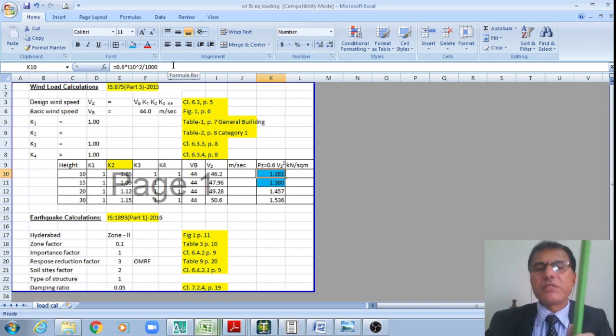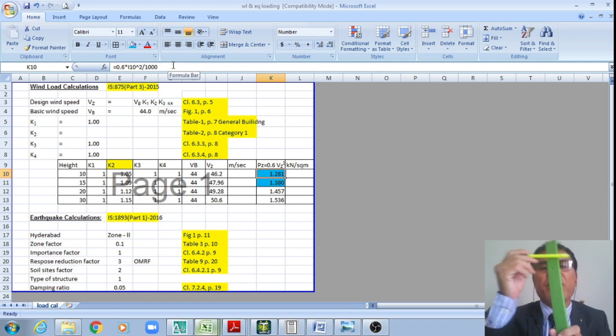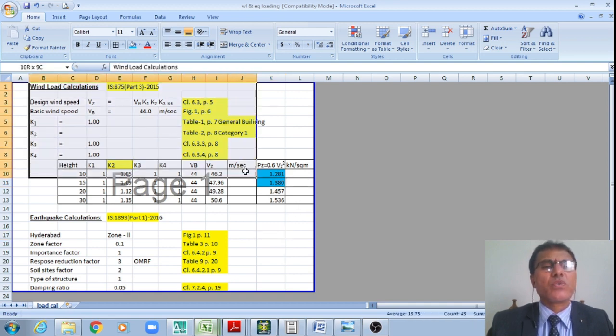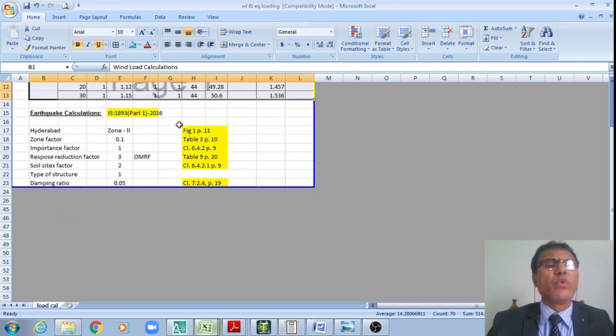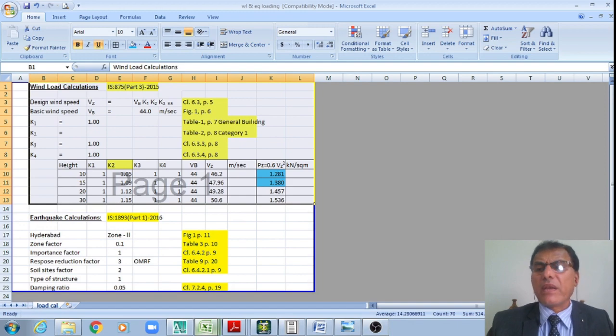Hence, what is the design wind pressure PZ at that height? PZ is equal to 0.6 VZ square. Therefore, 0.6 multiplied by 46.2 whole square. That is in terms of Newton per square meter. Now I'll divide by 10 to the power 3. Now I get 1.281 kilonewton per meter square and 1.38 kilonewton per meter square. These are the wind loads, student. I hope you understood how we are calculating the wind loads. Let us move quickly to the next one. Next one is the turf.